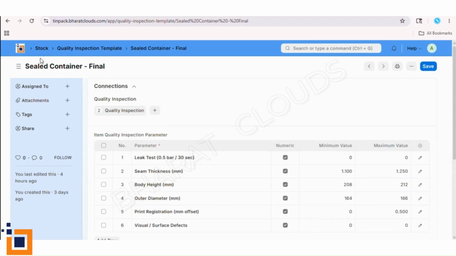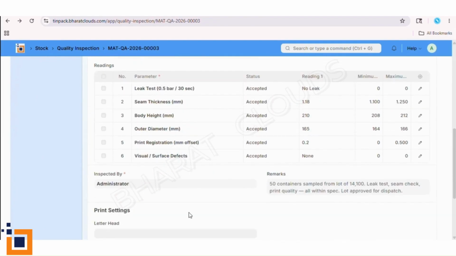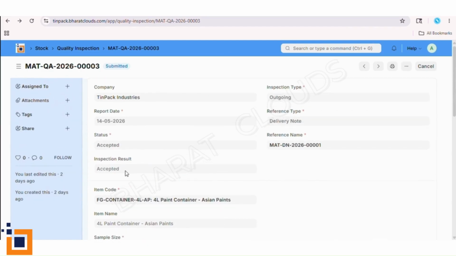Outgoing quality inspection. Final gate, outgoing inspection before dispatch. This is linked to the delivery note. Template: sealed container, final. 50 containers sampled from the lot of 14,100. The inspection covers everything the customer cares about: leak test, seam tightness, print quality, dimensional accuracy. All parameters passed. Status: accepted. Only after this inspection was approved could the delivery note be submitted. The system enforces this. You literally cannot dispatch goods without quality clearance. This is the audit trail Asian Paints expects from their suppliers.